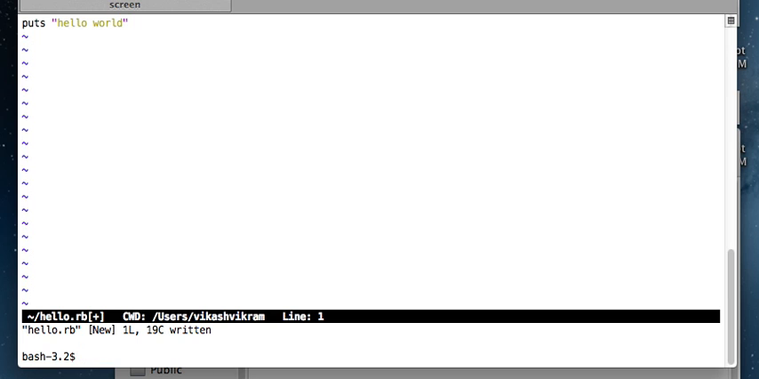Now we have our hello.rb file. You can see the content of my file in the upper portion of the screen, and in the lower portion of the screen you can see bash. Now I am going to run my file.